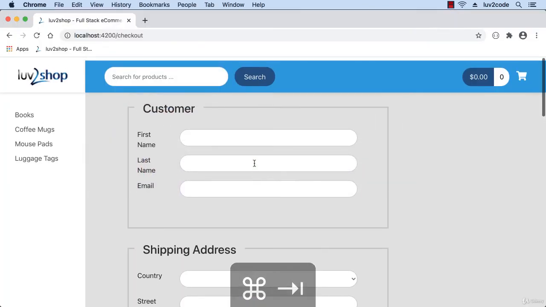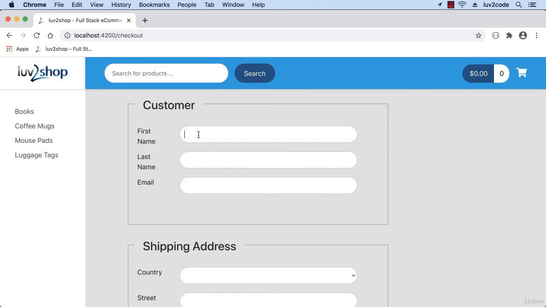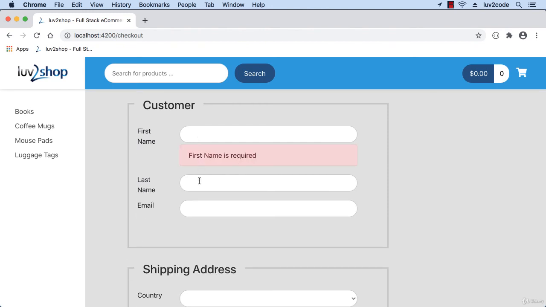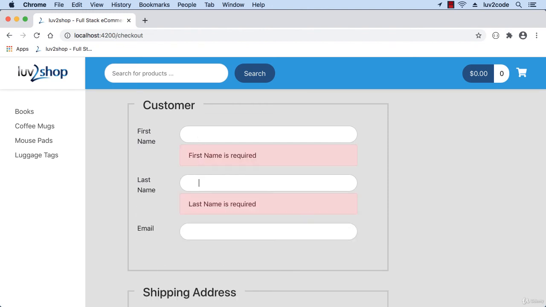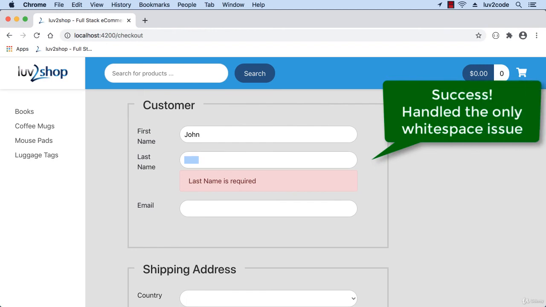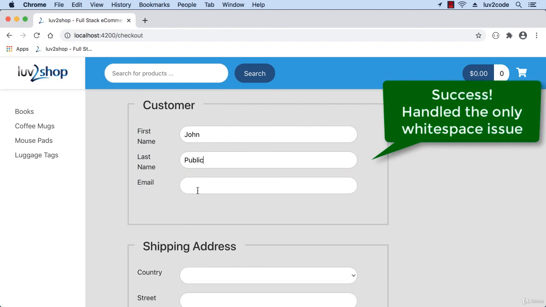So let's swing back into our browser and then just do only white space. That's good. And only white space for last name. That's good. Great, great. So we've taken care of adding in our custom validator rule to get rid of that all white space issue.